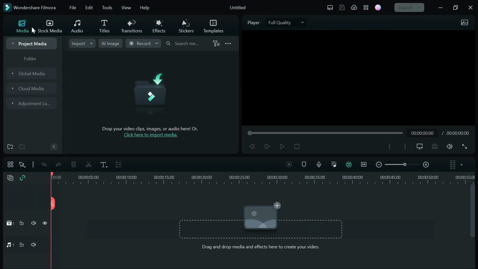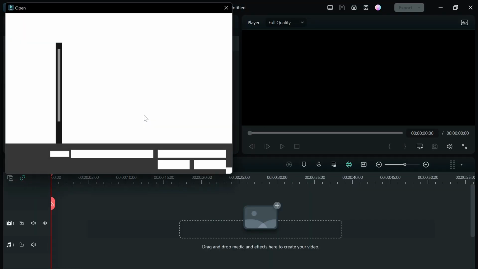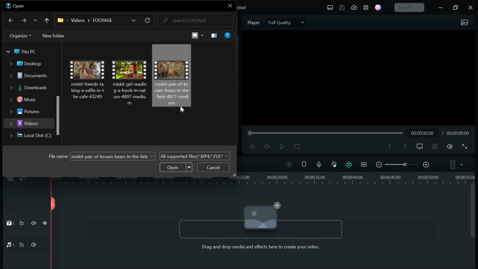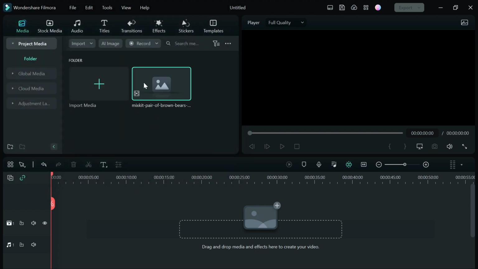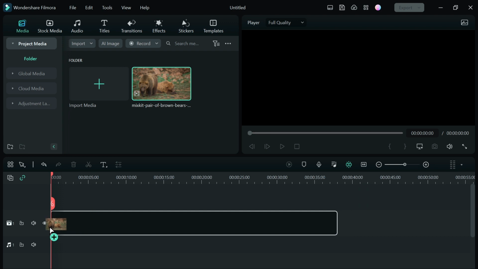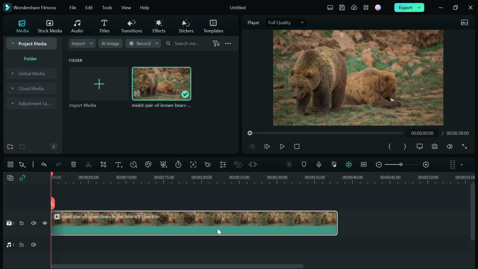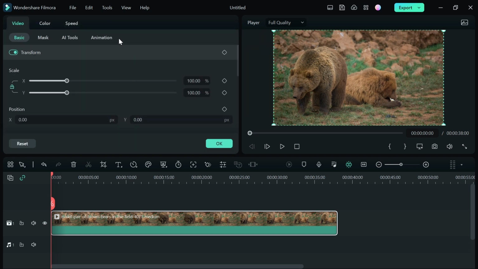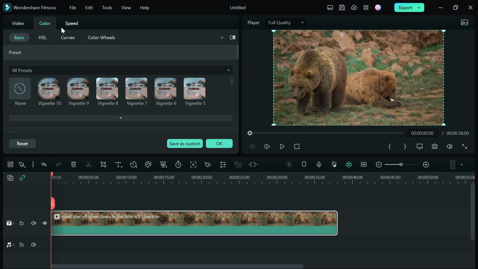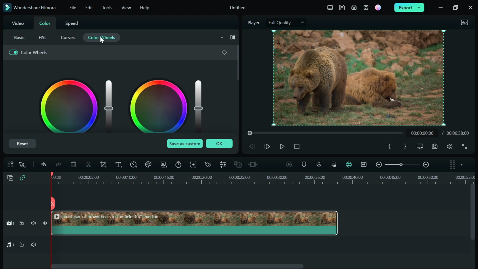The next step is to import a video file to your Filmora software, and I'm going to import this video and drag it down into the timeline. To do color correction, you need to double tap on your video track and go to the color section and go to color wheels. This is the newly added feature on Filmora, the color wheels.